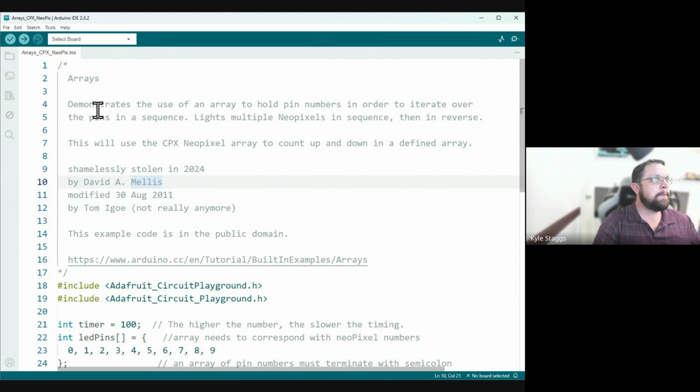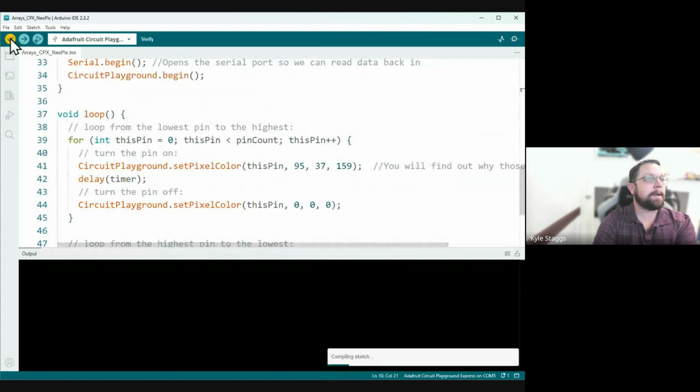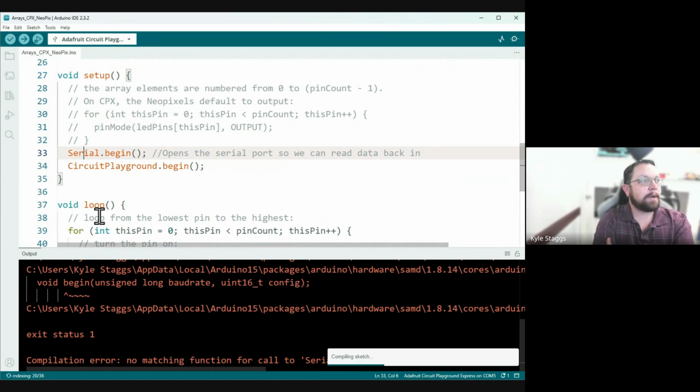So I'm going to make sure we're compiling for the Circuit Playground Express. Verify. This should verify flawlessly.